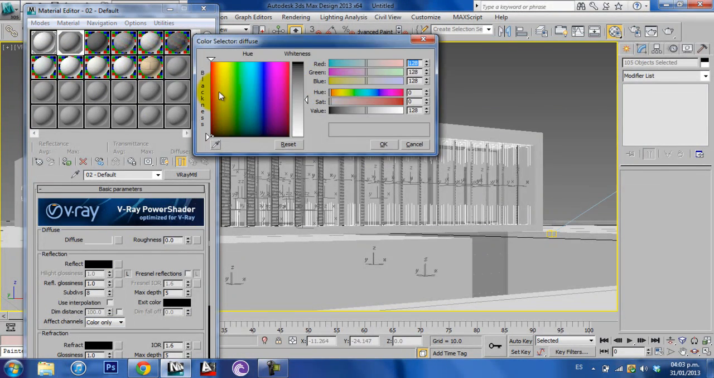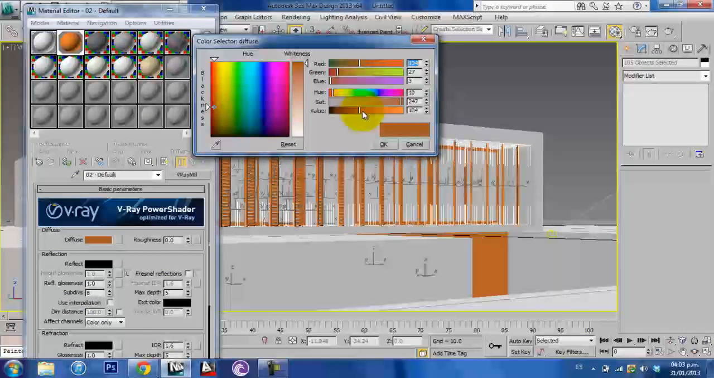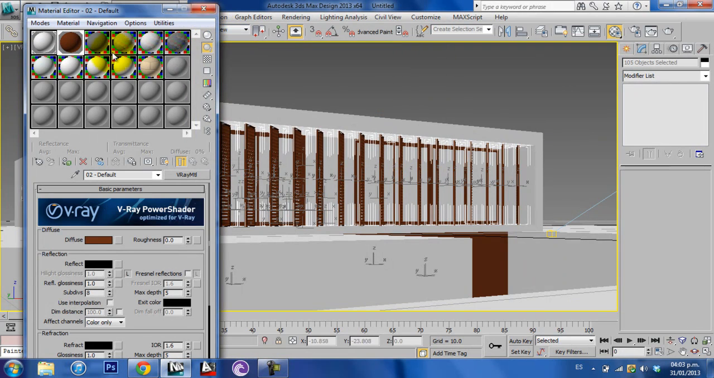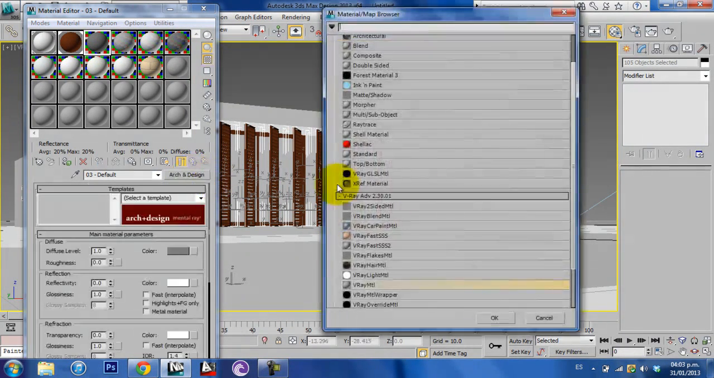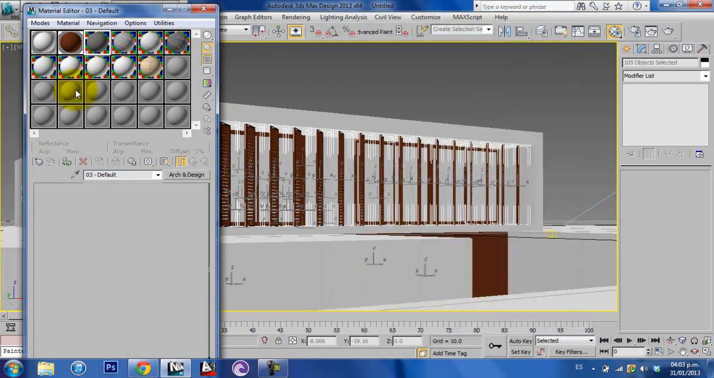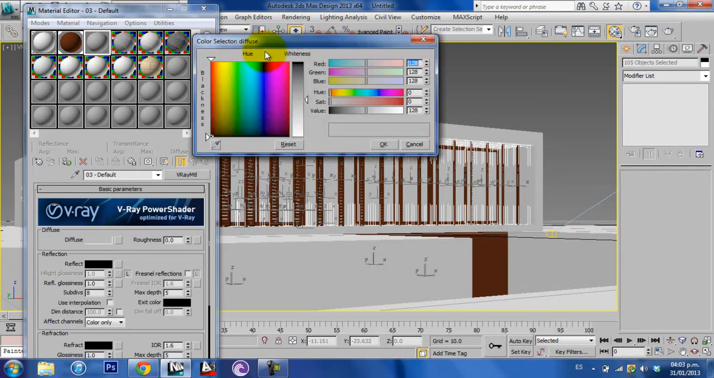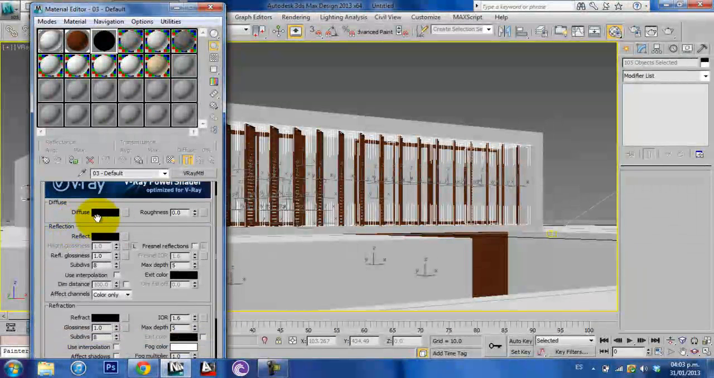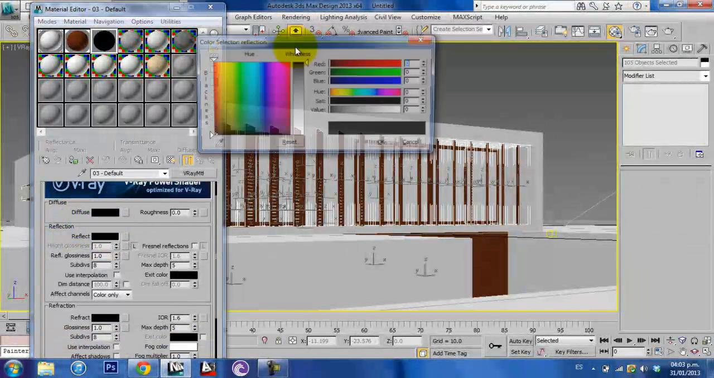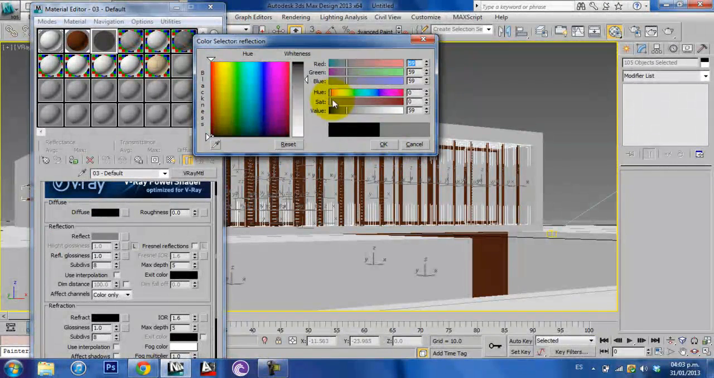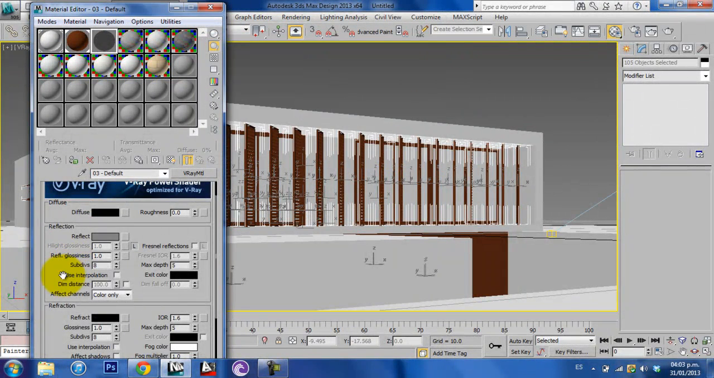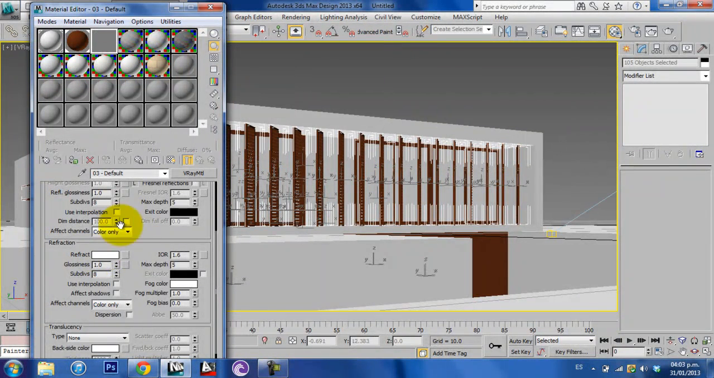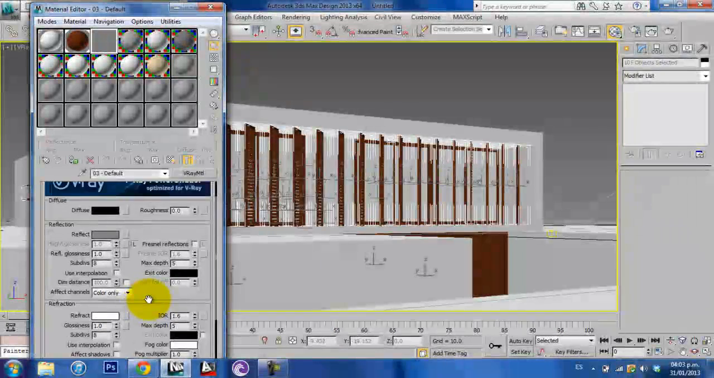I'm going to create something like brown. And also a glass material. We make it dark, completely black in diffuse. For this example, we can just put a little reflect and completely white in refract.